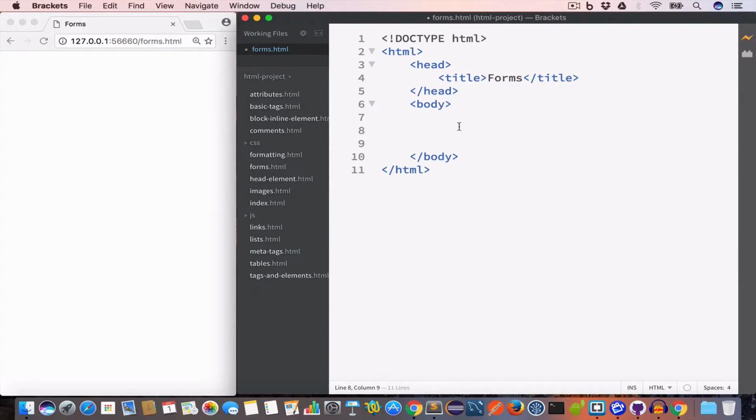All right. In HTML, we use forms to collect user data, and forms are very common. For example, when we log into our account, we use the login form. And when we are creating a new account, we use the sign up form. Similarly, when we are searching, we use the search form, and so on. In HTML, we use the form tag to create a form. So let us go ahead and create a form using the form tag.